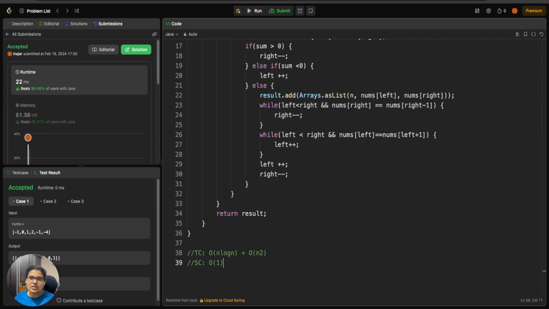Okay. So that's all for today. Hope you enjoyed this problem. This is like a next step for the two sum problem. So do go through the two sum video first before you attempt this one.